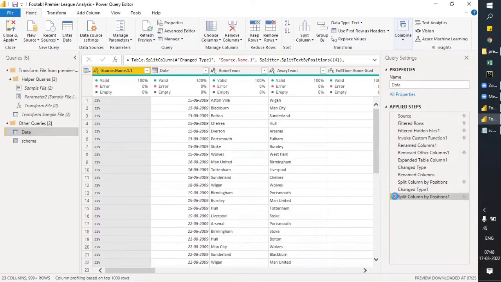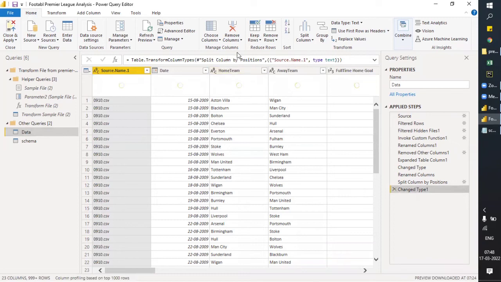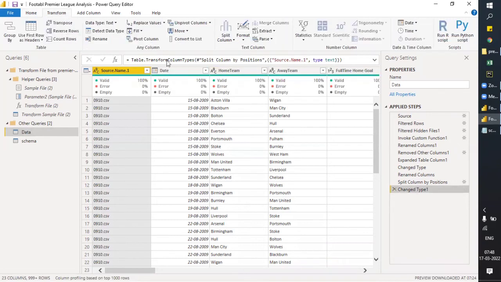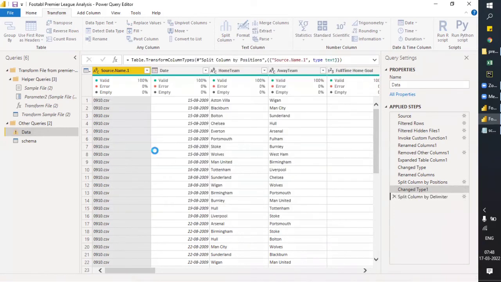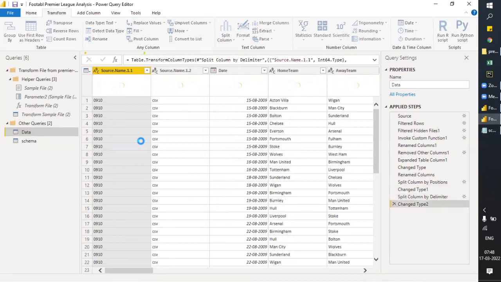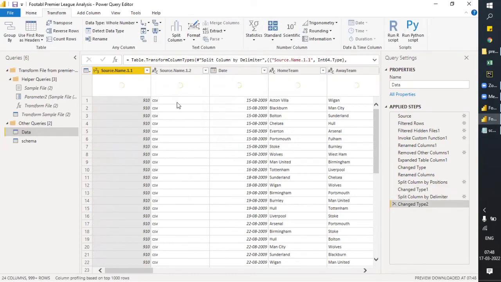So let's cross this and try Transform, Split Column by Delimiter. We have our custom equals colon space tab custom, and let's put a dot here. Okay, and let's click OK. Hopefully this should split. Yeah, you can see we now have two columns here.